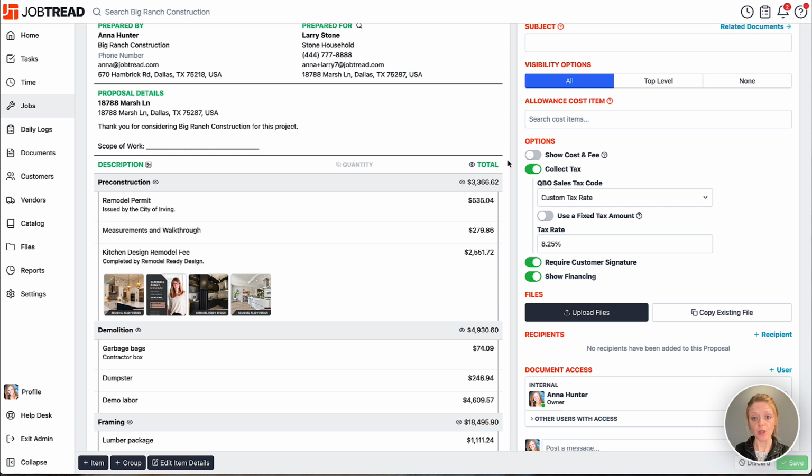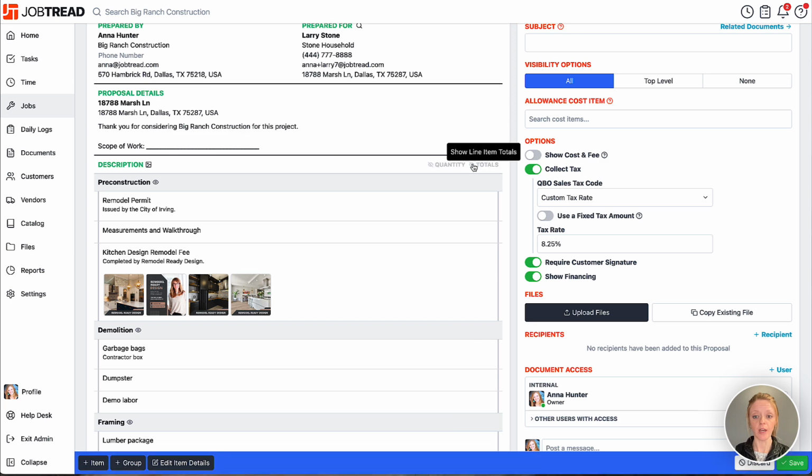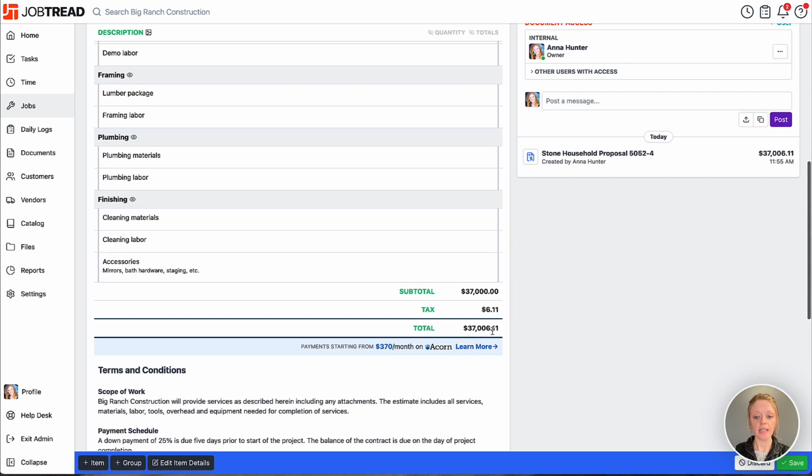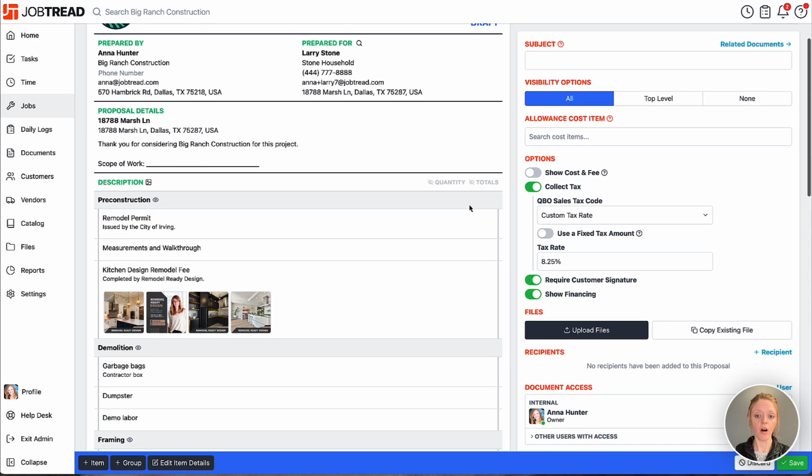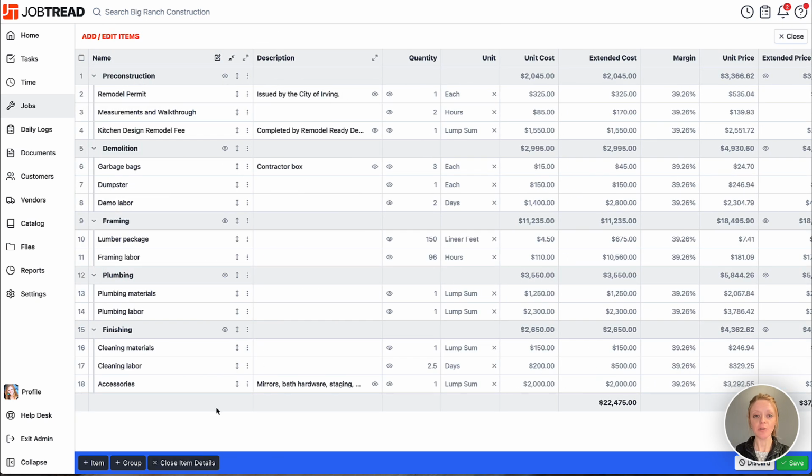So I need to do two things here. The first is to make sure that I'm hiding the line item totals on all of my lines. So we'll do that. But still, you'll see that I have a total at the bottom. The next step is to make sure that all of my document total is $0. So in order to do that, I'm going to click on Edit Item Details. And here's where I can go behind the scenes of the document and edit any of my line item information.